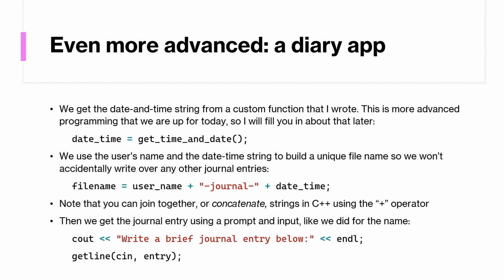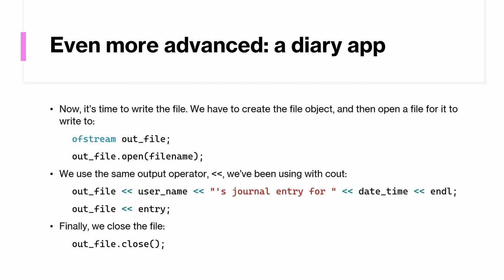Then we get the journal entry itself. Same way we did for the name, we give a prompt, write a brief journal entry below. This time we're going to put an end line at the end of the prompt because we want the person to start typing their journal entry on a blank line. And then we're going to call getline to get the entire entry. As long as the user doesn't hit return, they can type as many characters as they want, and that'll all come in as one brief journal entry.